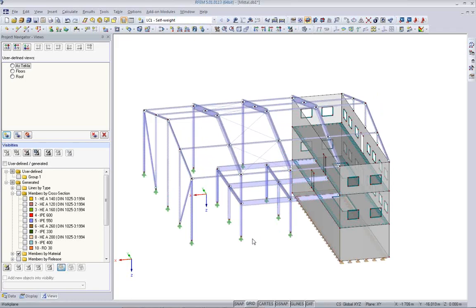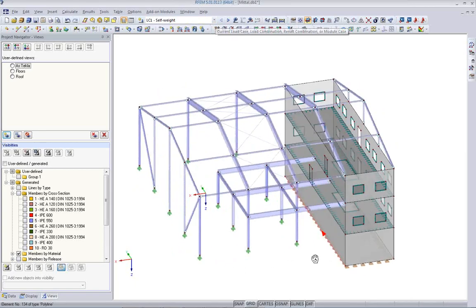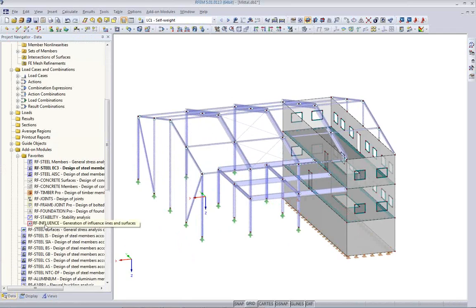Okay, here we go. We have the entire model, and now maybe we have to talk about concrete as well. Let's design that right away too. Concrete surfaces.